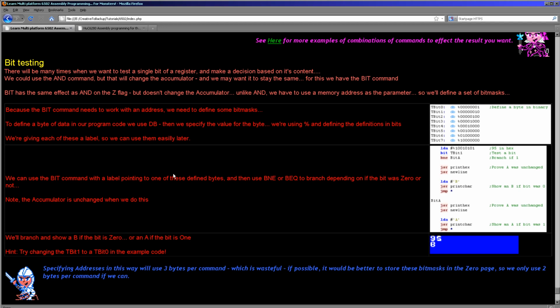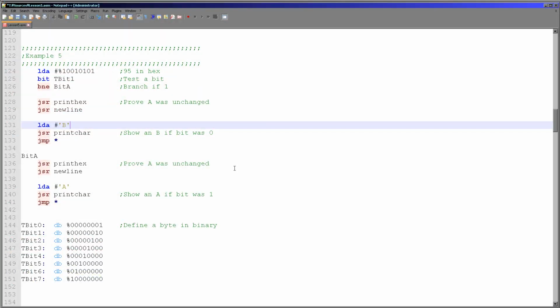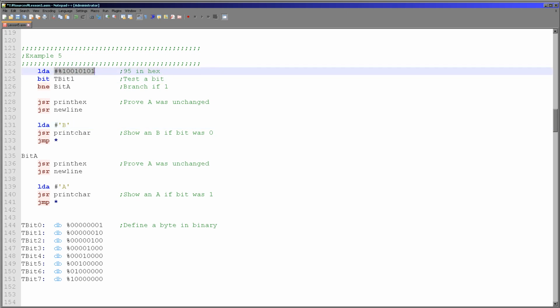Unfortunately, on the regular 6502 this command can't work with an immediate parameter, i.e. a fixed value like you see here with a hash at the start. It can on the 65C02, which is the more advanced processor in systems like the Atari Lynx, but we're not going to cover that today because I want to show you things that will work on all of our systems.